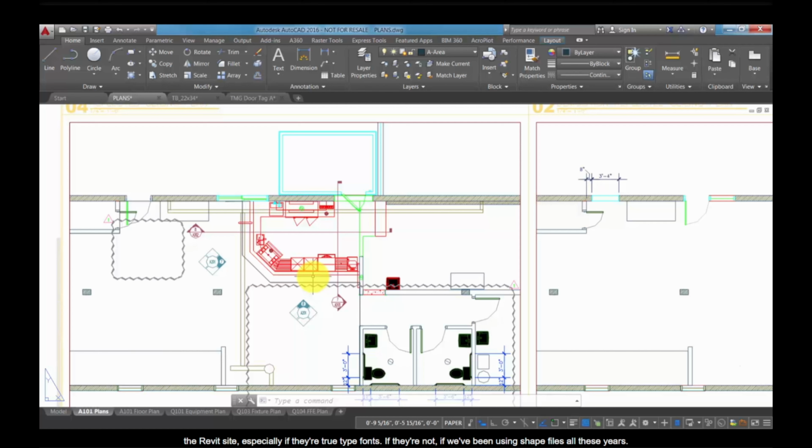Fonts. If we've been using special shape file fonts for our text inside of AutoCAD, those won't translate over. So you'll have one of two options there.